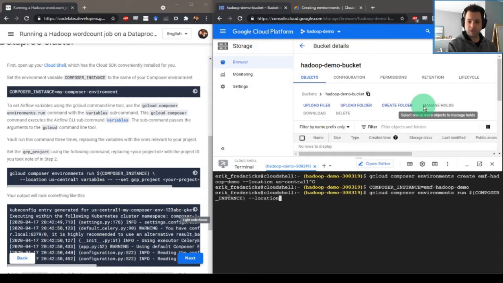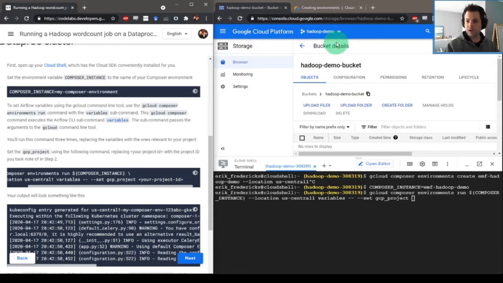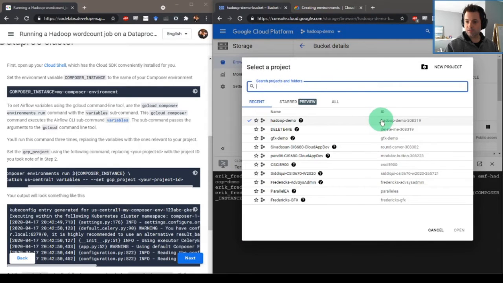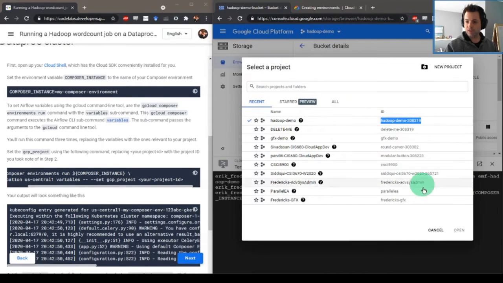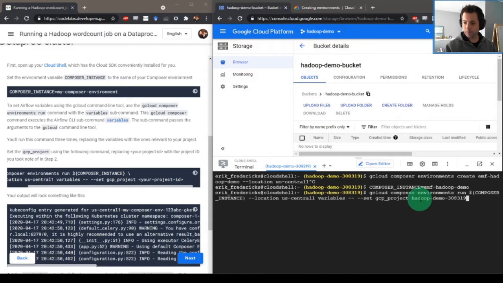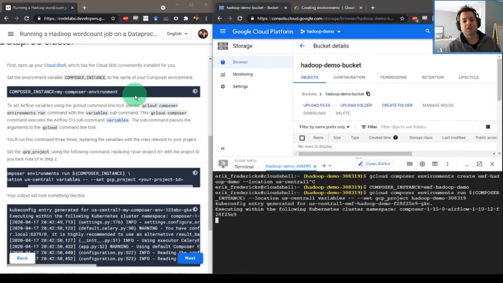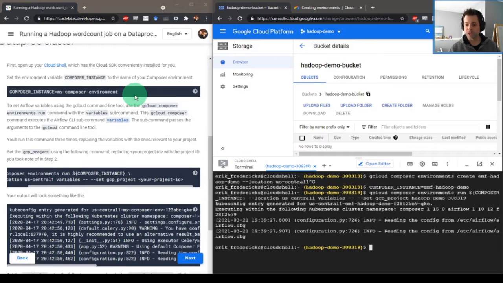And then our location is US Central 1. And variables. And we're going to set GCP project to your project ID. Our project ID is this fun ID. All right, and basically what this is doing is getting Airflow kicked off with our Composer environment. And you see it's talking to Kubernetes as well.